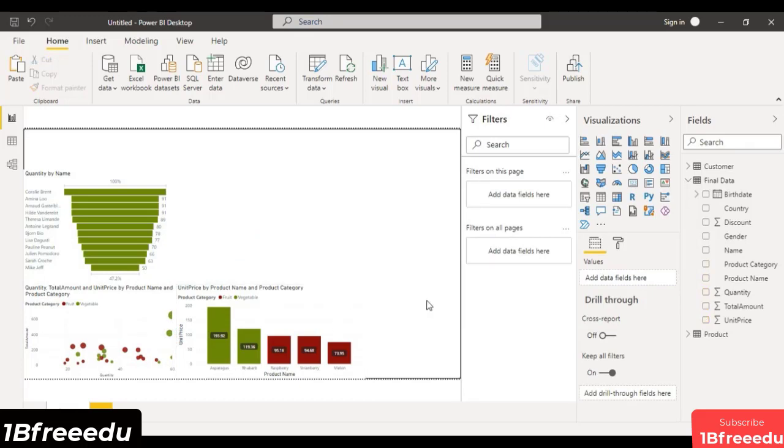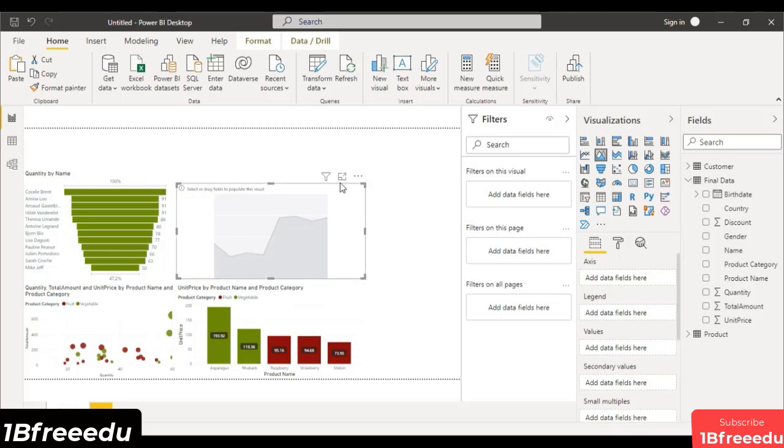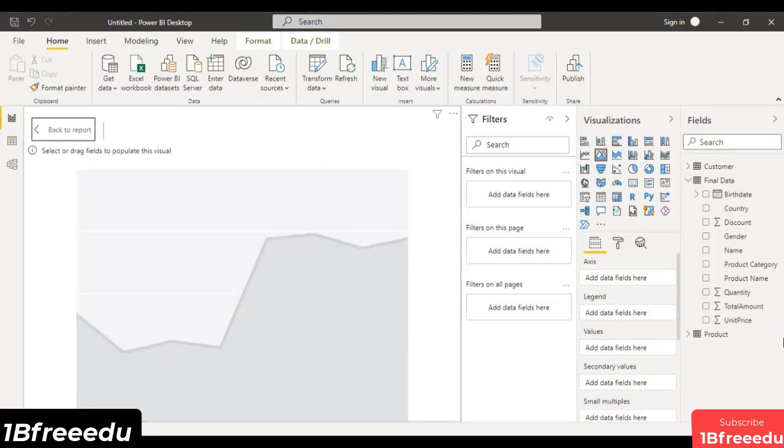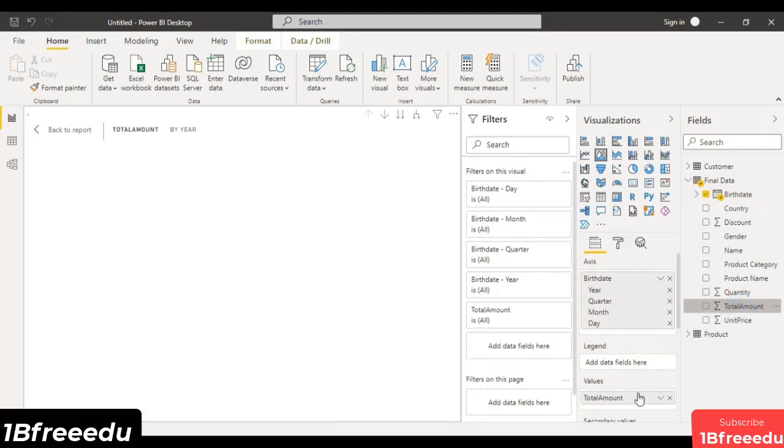Now the fourth visualization which we had was another major visualization, and that was about the age of the people, that is, in which year they were born, and the total amount they have spent at our store. So we had the area chart for that purpose. Let's get that and bring it here. We are leaving some space over here because we are going to accommodate some donut charts there, right? So let's get the birth date into the axis field, and the total amount into the values field.